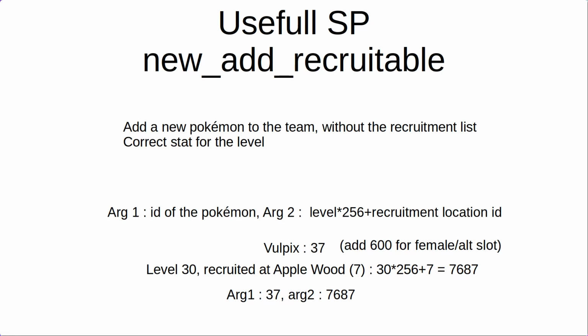The second argument is the level of the Pokémon multiplied by 256 plus the recruitment location ID. For example, for a level 30 Vulpix, with a recruitment location of the Applewood, which has the ID 7, you need to calculate 30 times 256 plus 7 for the second argument.